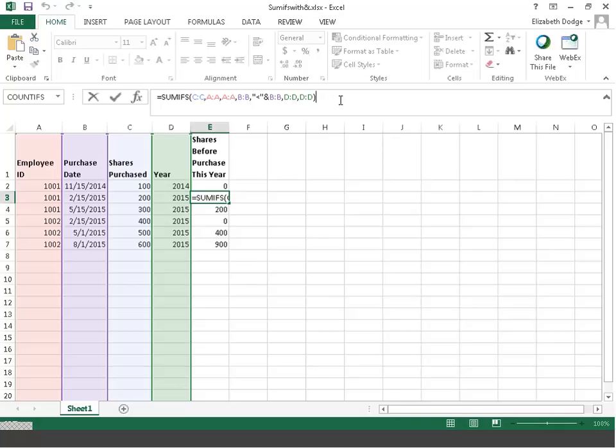So I'm going to use a SUMIFS, pointing to the same spreadsheet. It's almost like a running total, but it's a running total for a particular employee for purchase dates that were before the current purchase date, so I can see how many shares are available. This is just a very simplified example, but I found it useful in these cases.